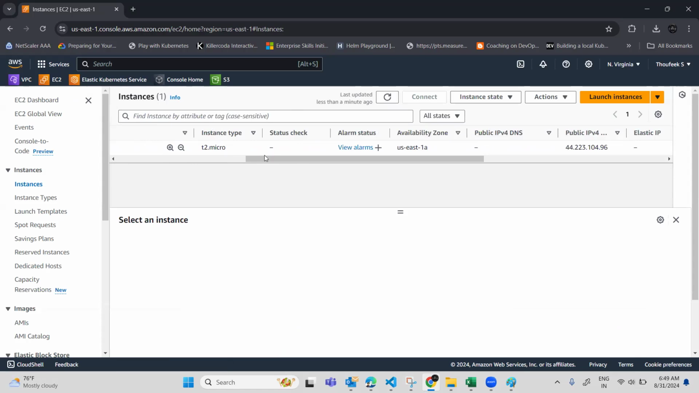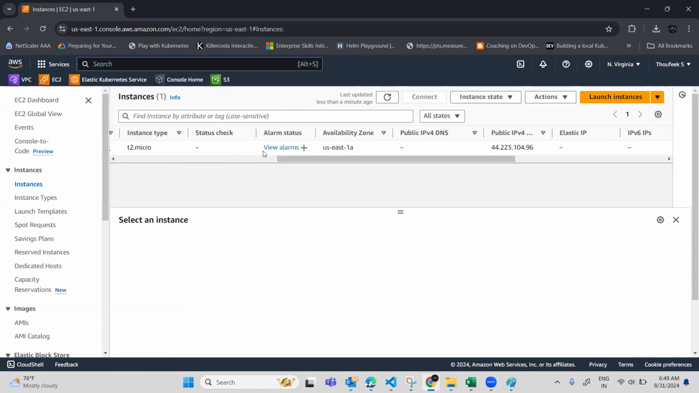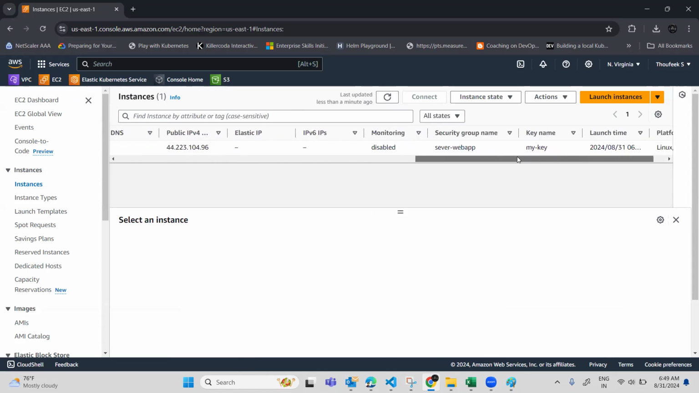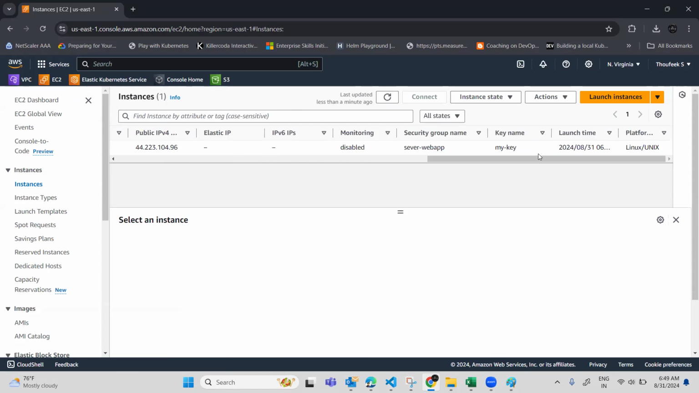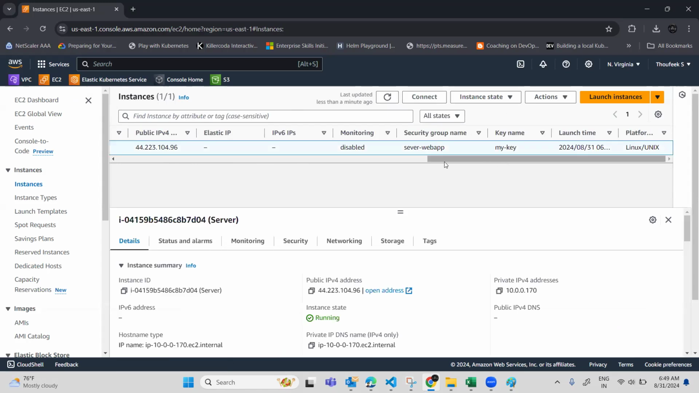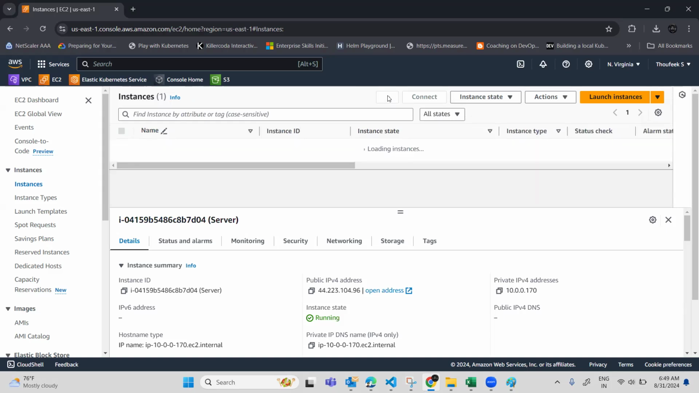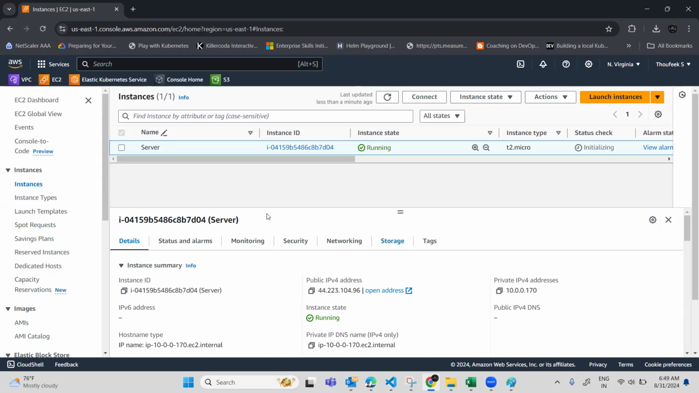The machine type, status check, alarm, where the machine is located, even the public IP, and everything we can see. Keep waiting. See, the machine state is running. So everything is fine.